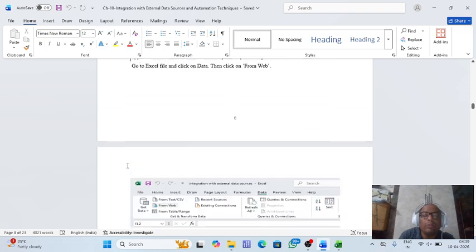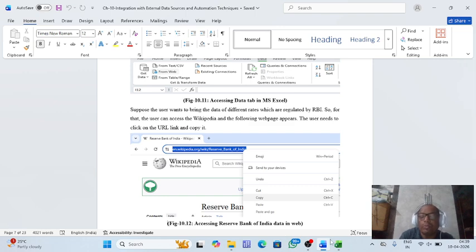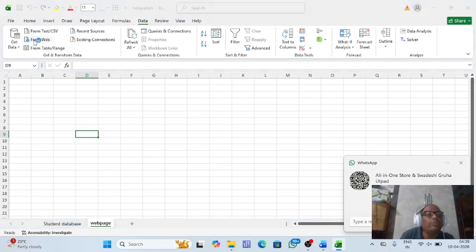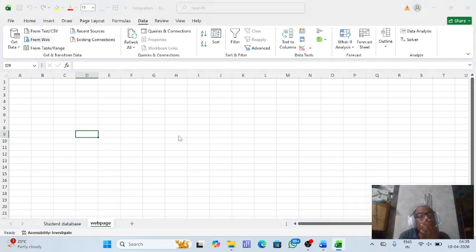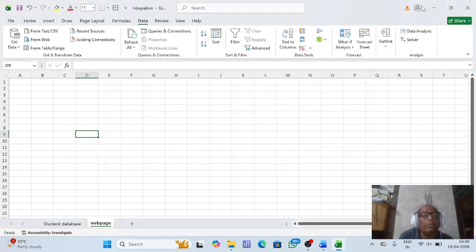And for that, what we have to do is go into Excel. For that, you have to open the Excel file, then click on Data, then From Web. From Web will show you the URL that is required. So, okay, we have to cancel it.